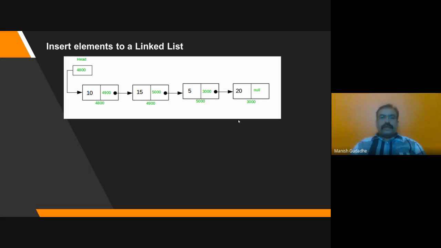So in today's lecture, we are going to see the insertion of elements into a linked list. In past lectures, we have seen what a linked list is, what its structure is, how the nodes are defined, how the linked list can be created, and how it can be displayed. We have also tried a program on that.